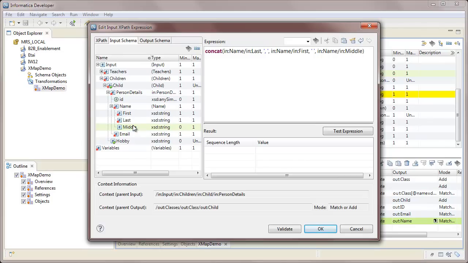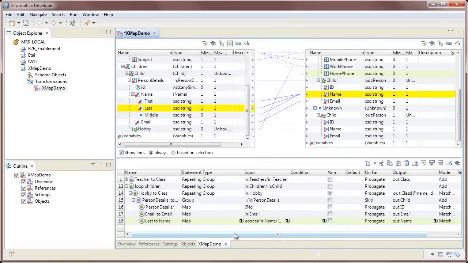When editing an input expression, I can also take advantage of the fact that I have a sample input and actually test the expression against this input to see what output is produced. This seems correct, so I will go ahead and close the expression editor. I've completed building my mapping, and I would now like to run it and see the output that is produced.